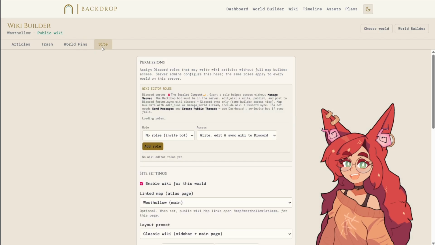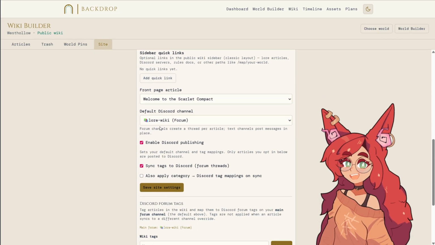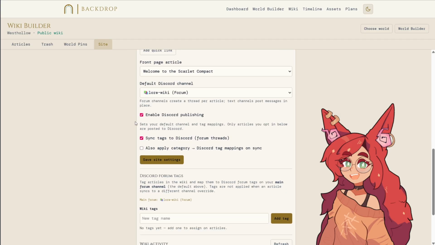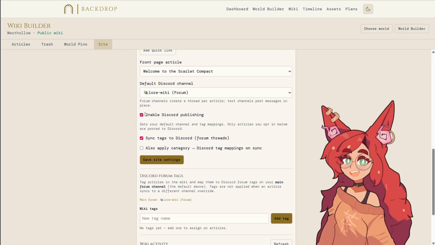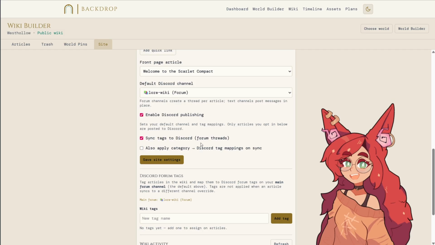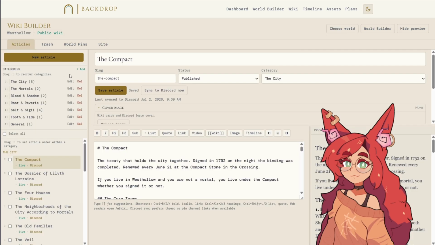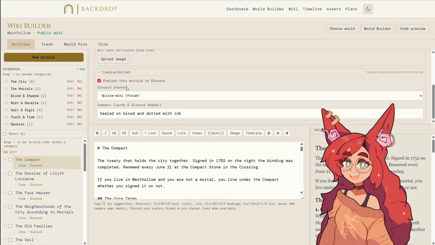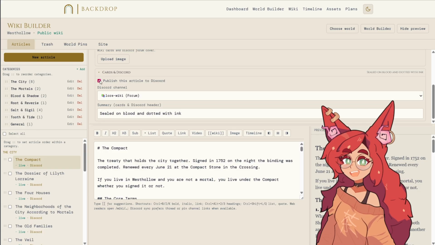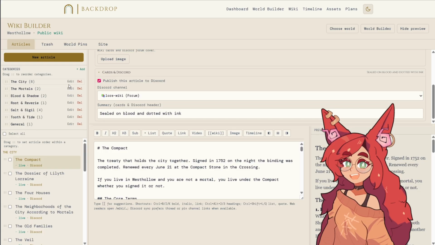We've also made it to where things sync individually to Discord now. So you turn on sync to Discord with forum threads enabled, you enable Discord publishing. And then every article will then have to be published on Discord individually.